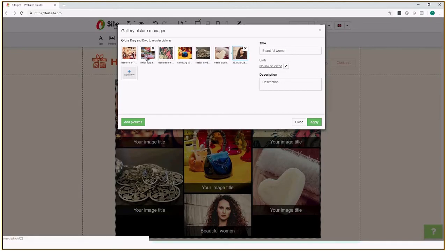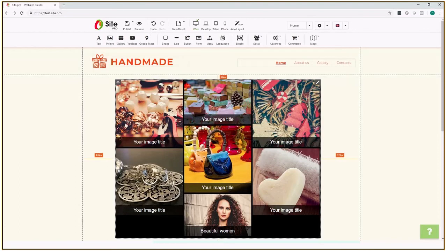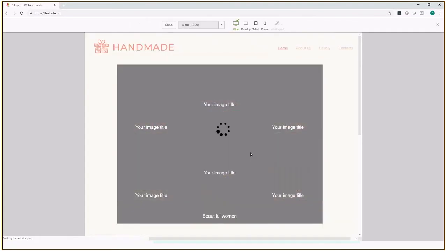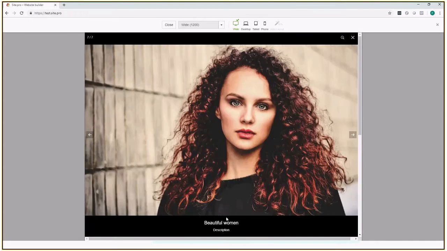If you need to change the position of an image in the gallery, you should drag and drop the element and change the location. You can add a title for each image, a description for each image, and a link. If I click apply, all these changes are applied to my gallery, and I'm able to show you the preview. You see that the title appeared for the image and the description appeared for the image.